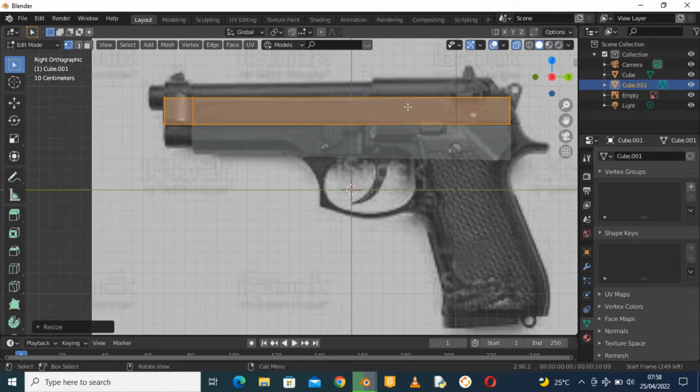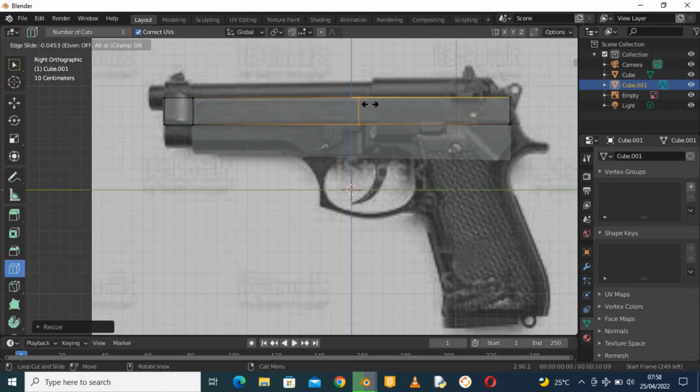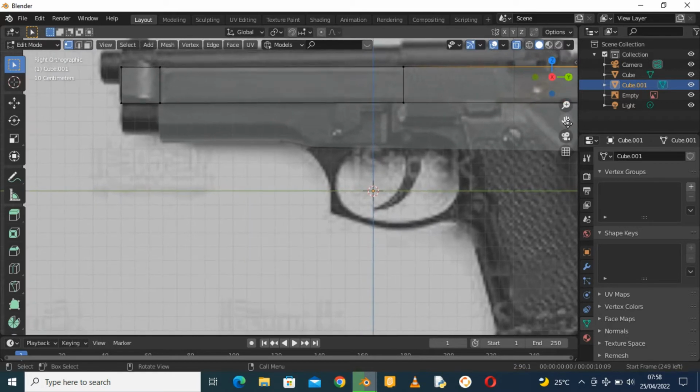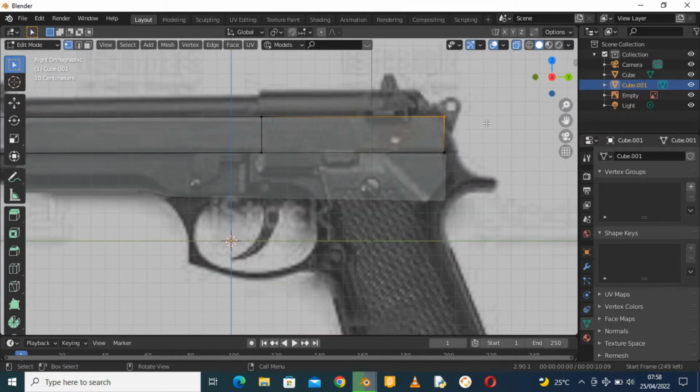Okay, then now I'm going to be doing something here. I'm going to loop cut, and you drag the loop cut to this end here. Yeah, that's for a reason anyway. You grab here, let's scale this up so you can see that well.